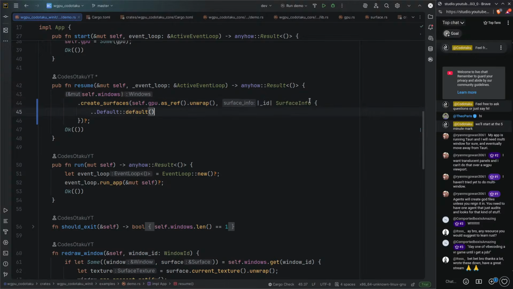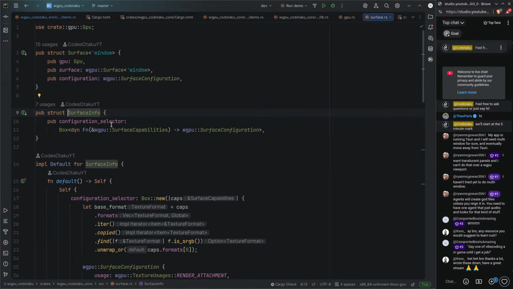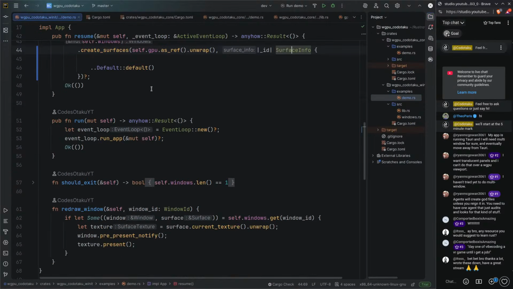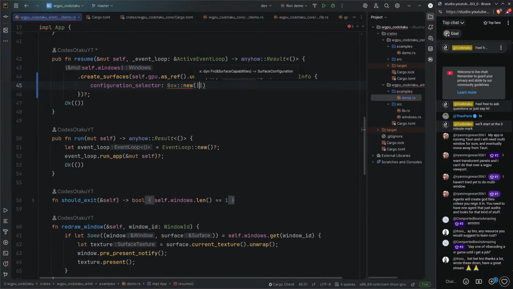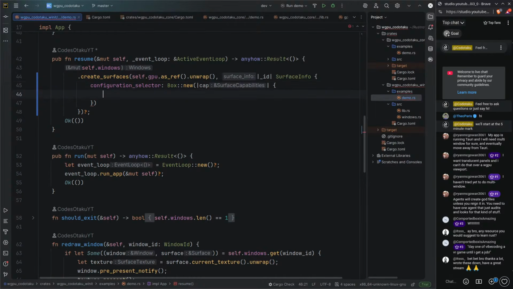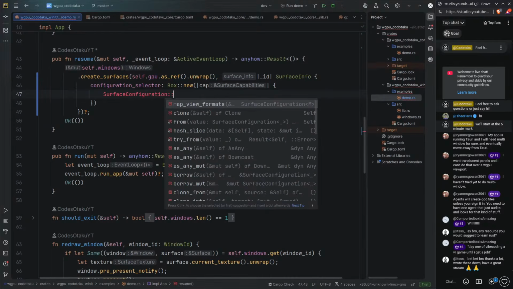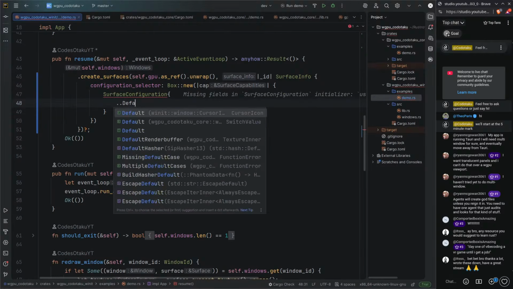So I'm just showing you what is possible here. What is some option that we could change here? Actually, we only have a configuration selector, so no defaults there, my bad. So what we could do instead is configuration selector, and then you would do Box::new. Okay, and then here you would get the capabilities of the surface of this particular window, and you're good to go. Now you just have to return a surface configuration. I think, right? There you go. And here, can we say default?